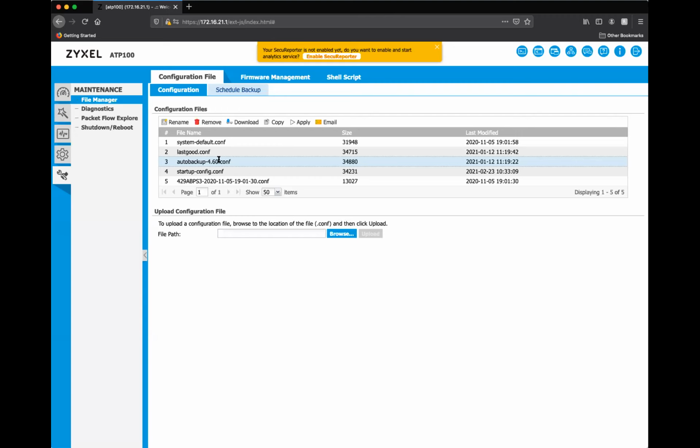There's a question, what is SecuManager? That is our cloud management software that is soon going to be replaced by the Nebula version of the USG Flex. It was something that we were offering on a trial basis to specific clients that needed it.